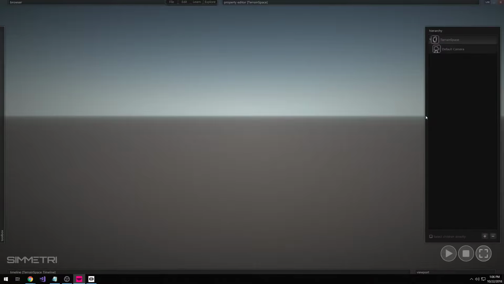And second to last is this hierarchy panel here on the right, and this just shows us everything in our space as well as the hierarchy of objects. So you can parent objects to other objects, and you can view that hierarchy here.